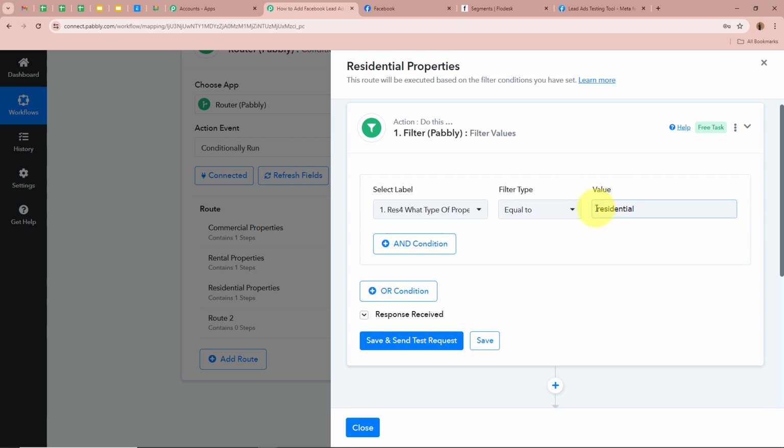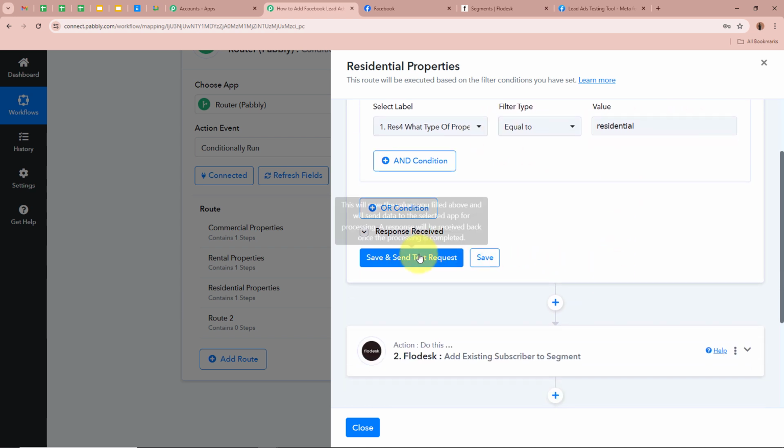So this is going to be the value over here because now this route that we are creating is for the residential property segment. So if the property selected by a lead is equal to residential, then only the route 3 is going to work. So I'm going to click on the save and send test request button.